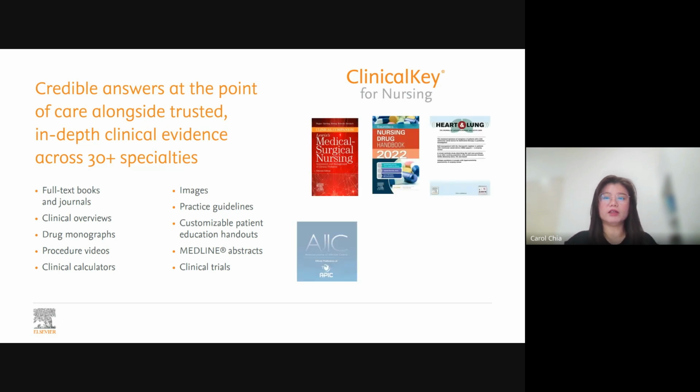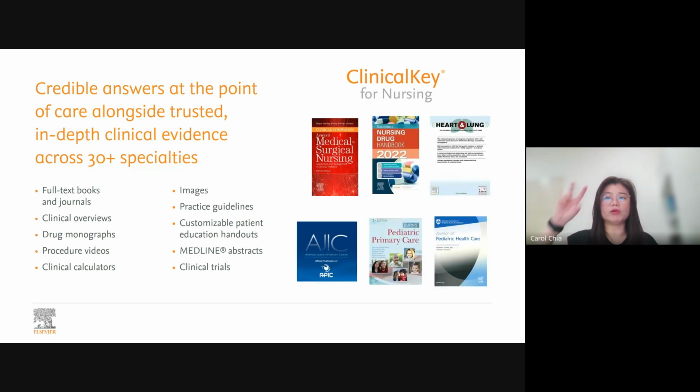Some examples of the popular titles available on this platform include Medical-Surgical Nursing, Saunders Nursing Drug Handbook, American Journal of Infection Control, Heart and Lung, Journal of Pediatric Healthcare, Burns' Pediatric Primary Care, and many more.